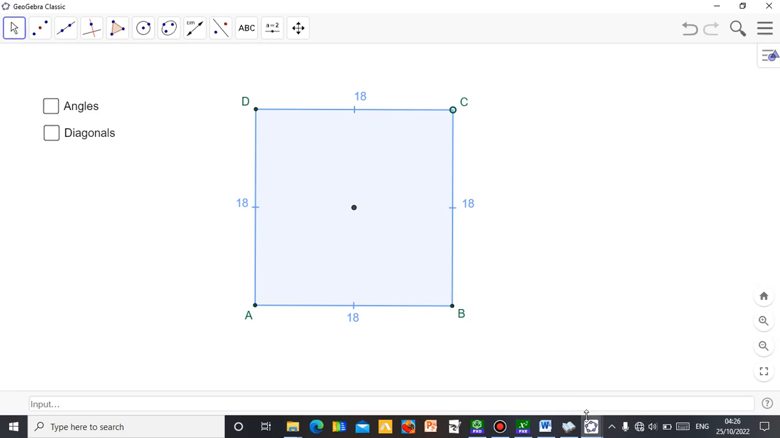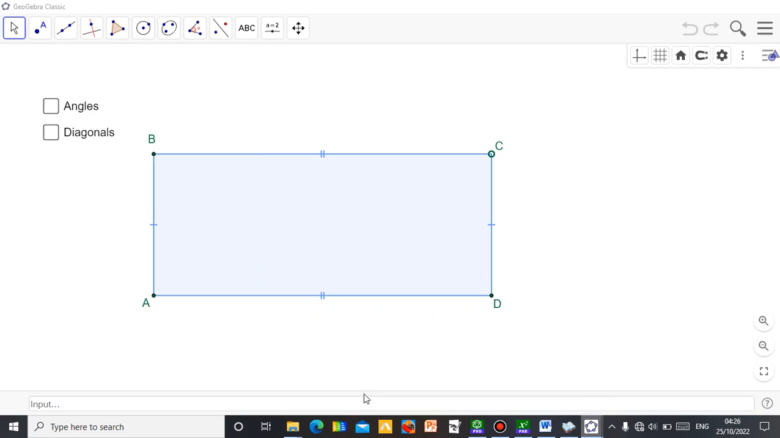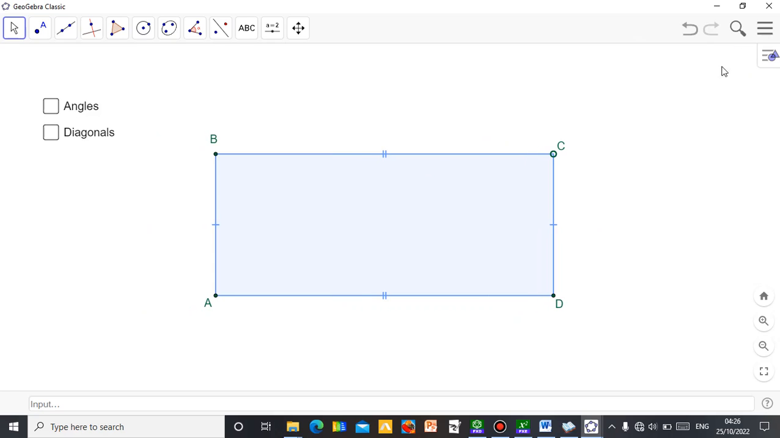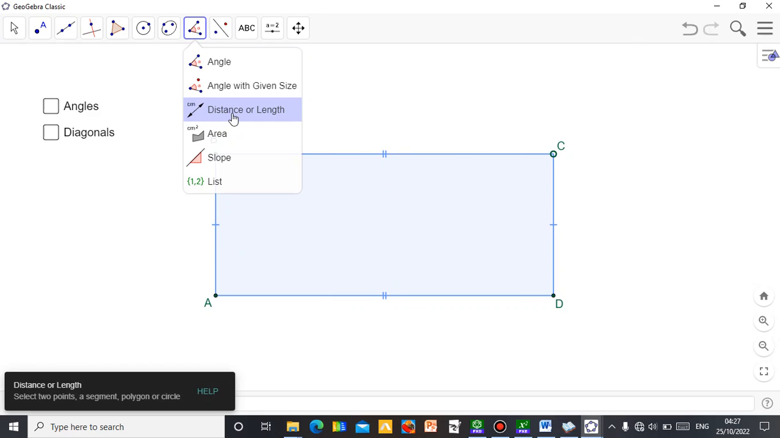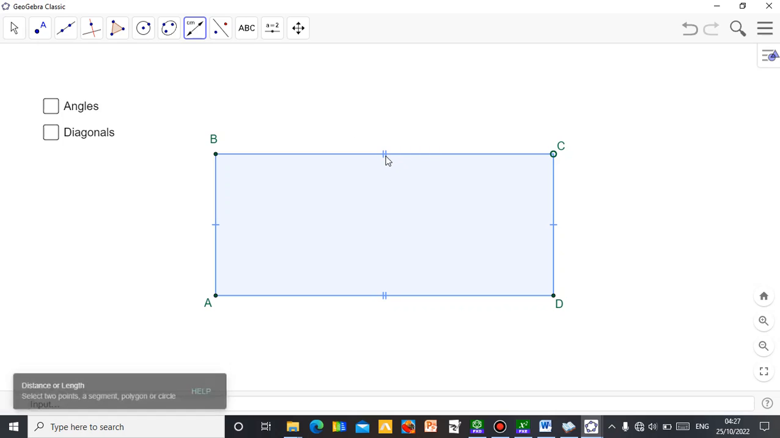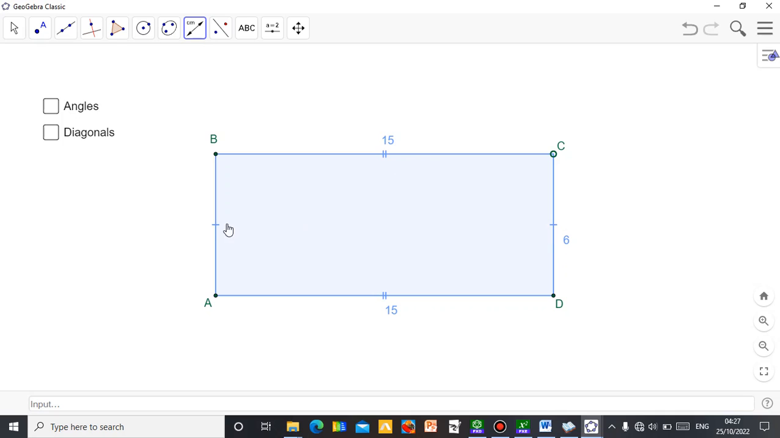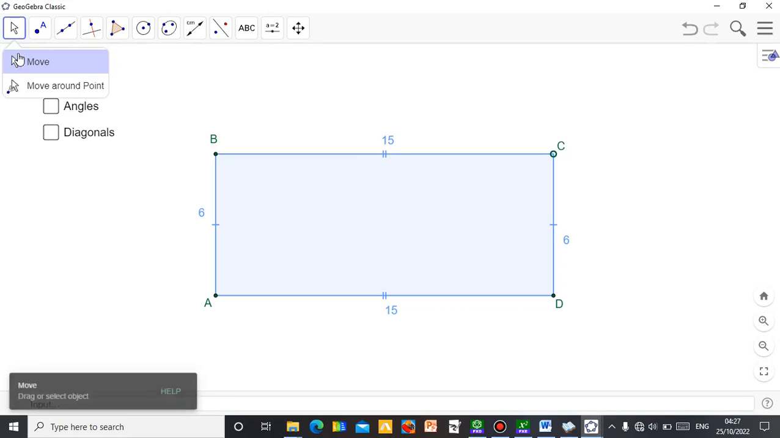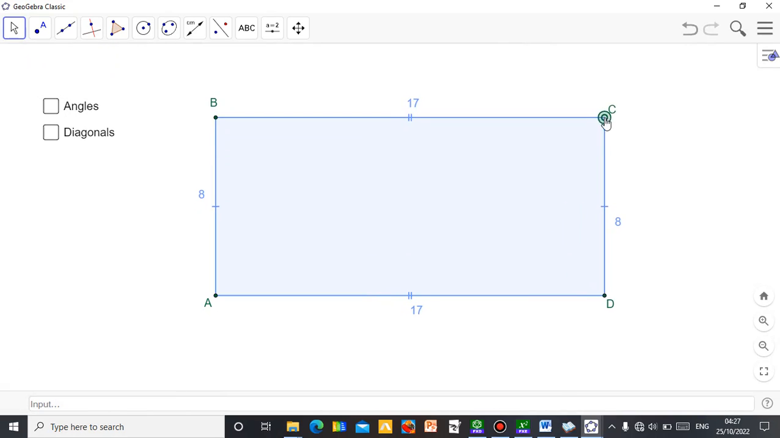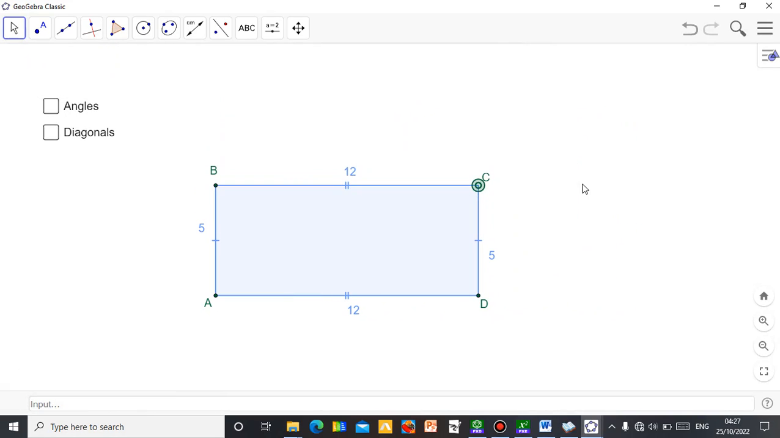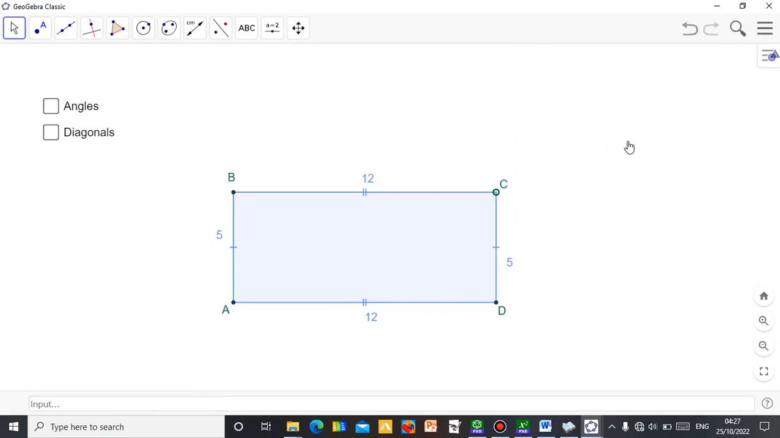Let me show you another quadrilateral. Okay, let me take this. This is a rectangle. You can see the two opposite sides are equal. You can also check with numbers by clicking on this length: 15, 15. And this is 6, this is 6. You can change the length. Click on move first by clicking here and drag. See, click the screen and move it around.